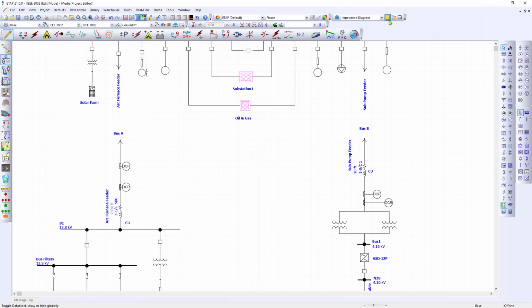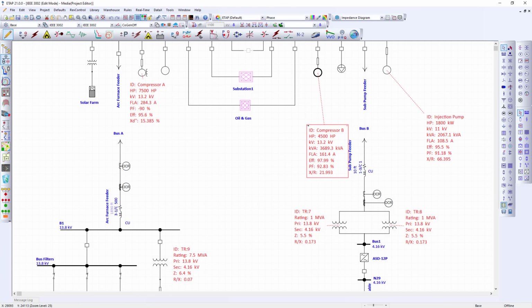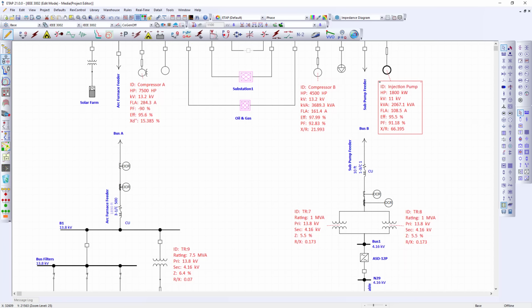Now, they can be globally turned off and on from the data block toolbar. You have the option to show connection lines. If you move your data blocks to specific locations and you want to show which device they belong to, you can turn on connection lines quickly, and that'll identify the data block with the appropriate element.